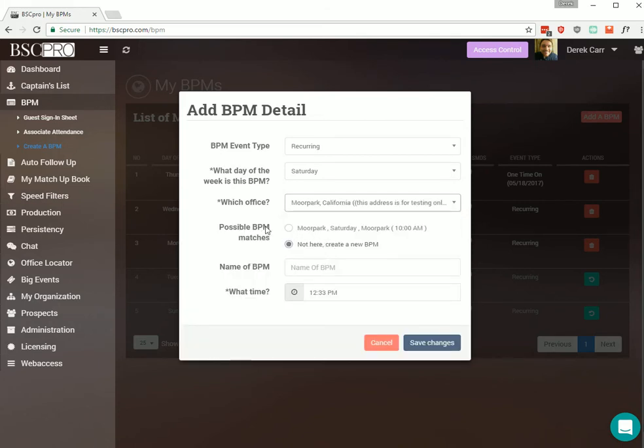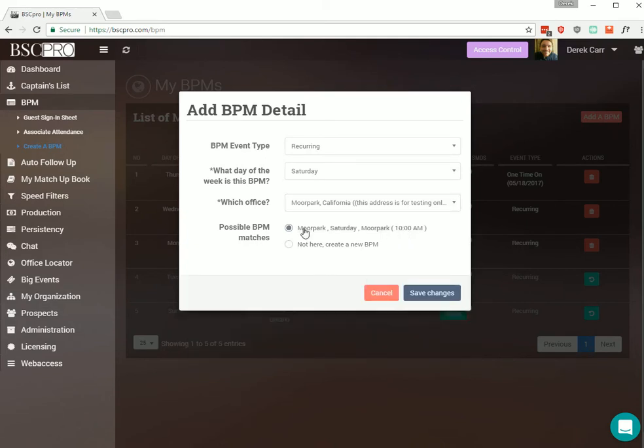And the first thing that pops up is possible matches. So I'm going to look here and say Moore Park Saturday. Okay, someone's already created this BPM. It's probably one of the other SMDs in my office. So I'm going to select that to join up with that BPM. This is going to allow my entire base shop to see that as an option on their Captain's List invites page. So they'll be able to click invites, and they'll be able to enter a date that falls on a Saturday. It's going to give them this office as an option to add an invite.